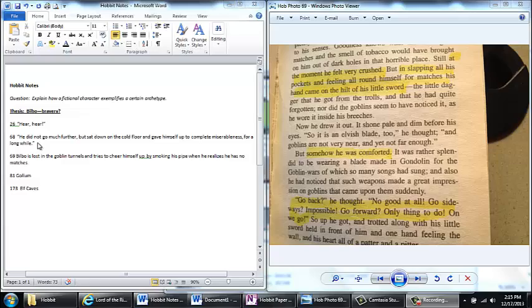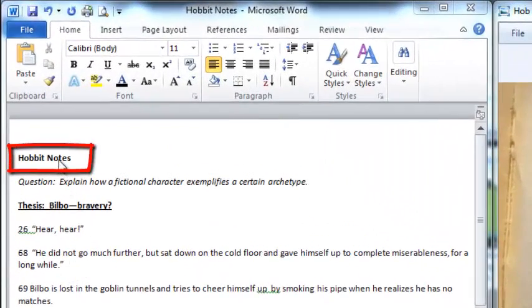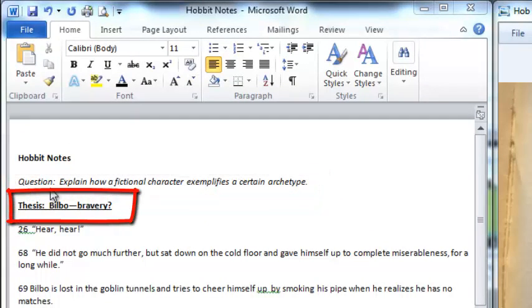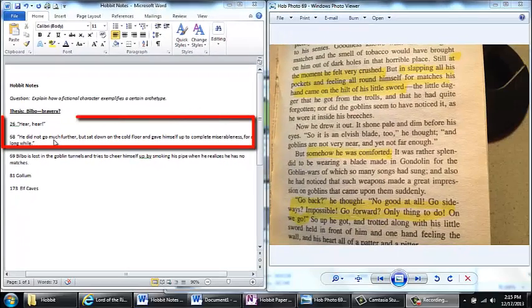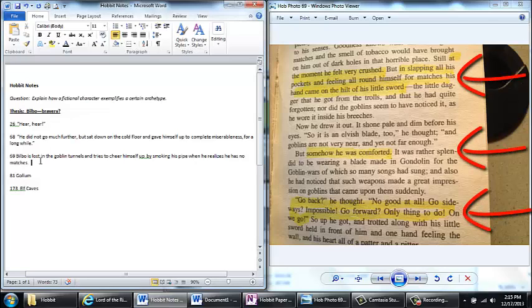As with the notebook example that you just saw, it's good to have a title at the top, and I've also included the question I'm going to work with, which you can see right here, and I've started to work on a thesis. I'm going to write about the character Bilbo and something about bravery. So I've already got some of my quotes down. As you can see, there's a lot of quotes on the right side of the page that I'm interested in including, but I don't want to write it all out.